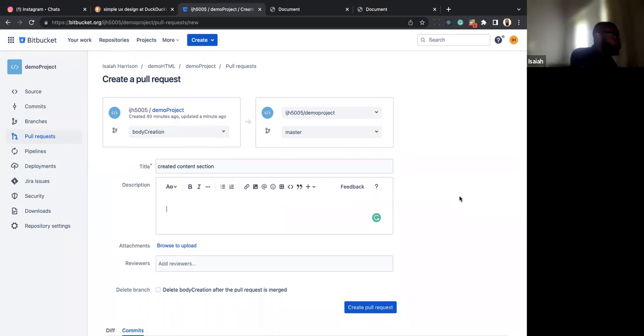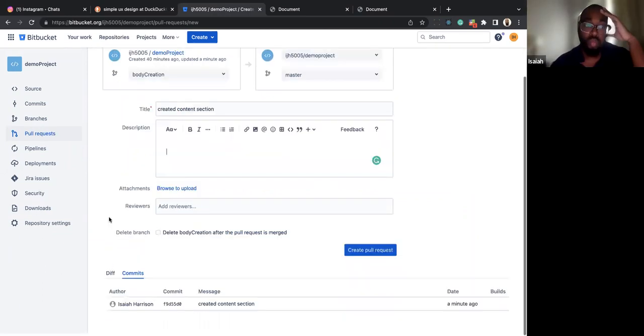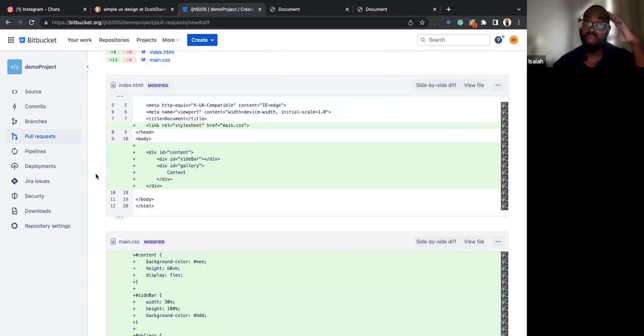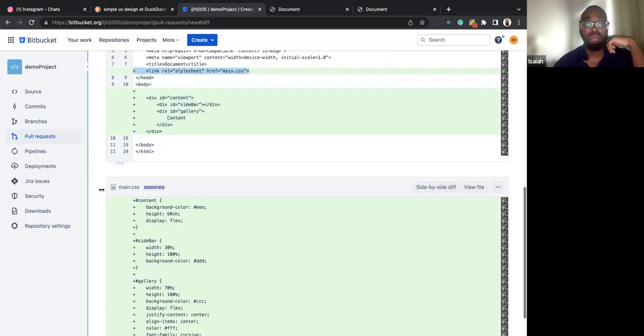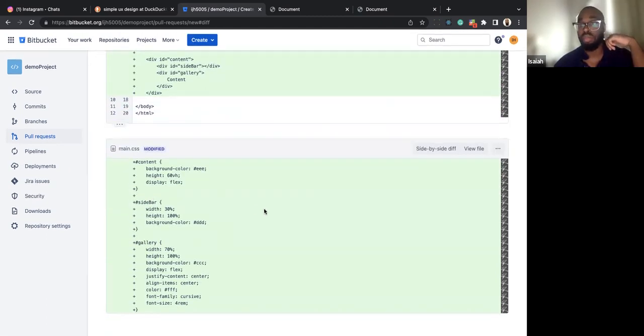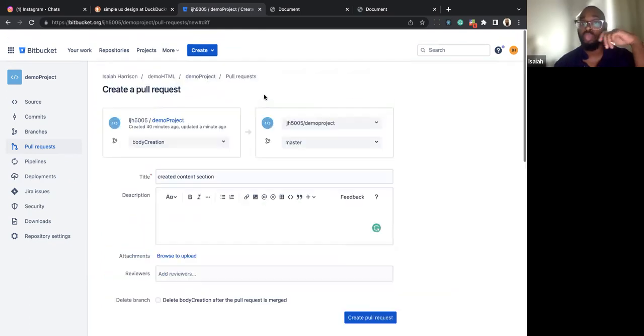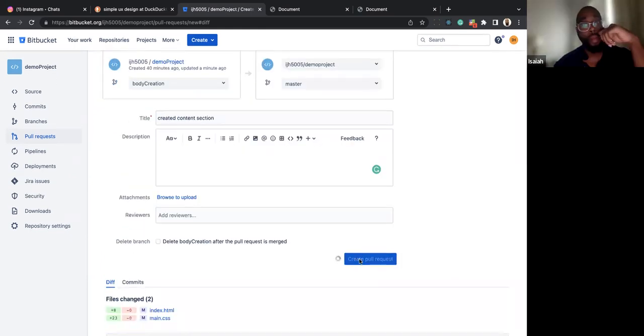Okay. We can try doing it to see. Yeah, I run diff. You can see that the content section was created. We linked it, and we got some CSS that we added. I'm going to say create pull request, and that was body creation, by the way.